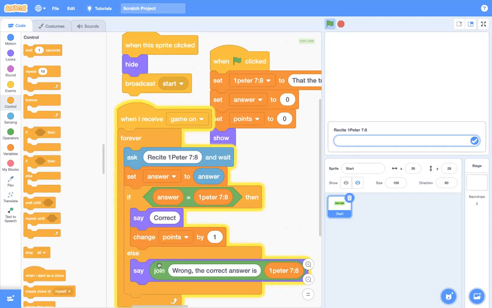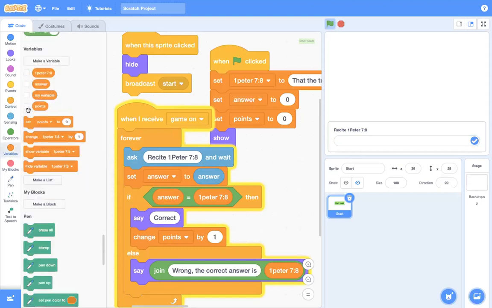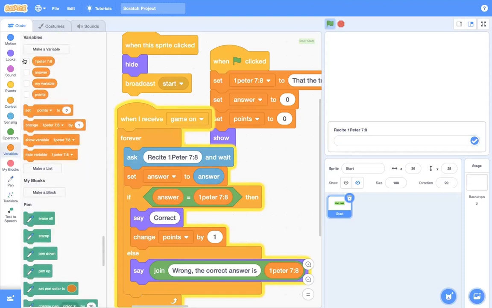So after setting, let me see the points here. Let me first show the points. Variables, then I show the points. So I have 1 point because I have passed. Let me try again and see if I will pass. So another point is there.